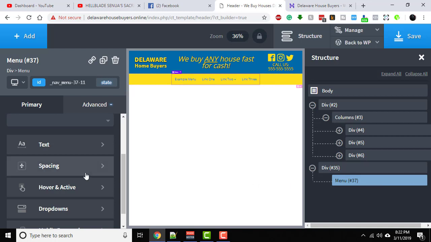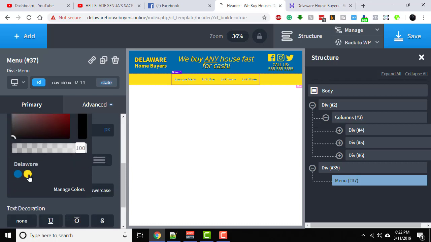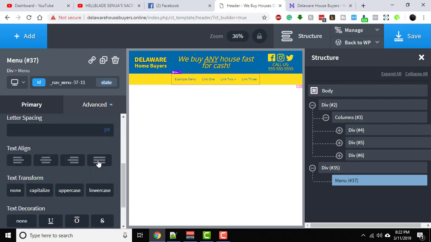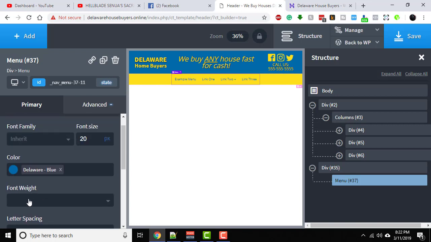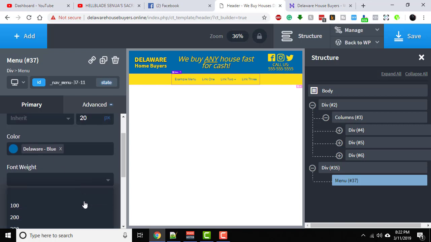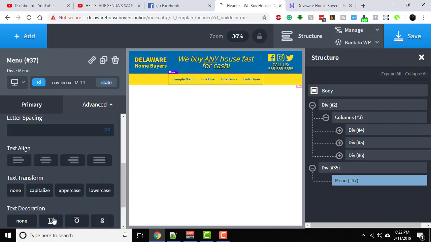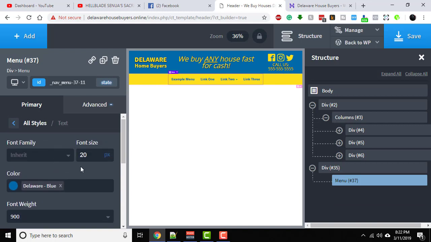So click on menu, go to text. We're going to change the color of the actual text itself, and it's going to match the blue. Now there's the font weight. I usually put it on full blast so it's easy to see, and that's just how it's going to look.